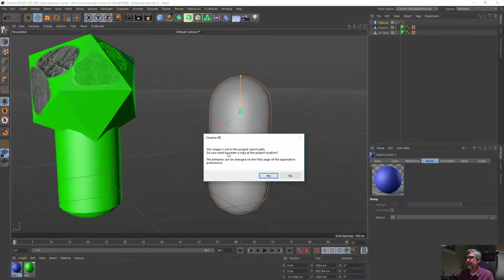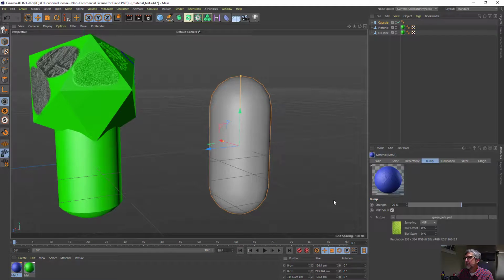Now when I go to add this texture, it's saying that the texture I just loaded is not in my project path, and do I want to put it there? And this is a really important point. If I'm basing my texture on a bitmap, we want that to be saved with the project. So I'm going to say yes. That's going to put a copy of it, and you can see a sort of a preview of our texture right here.